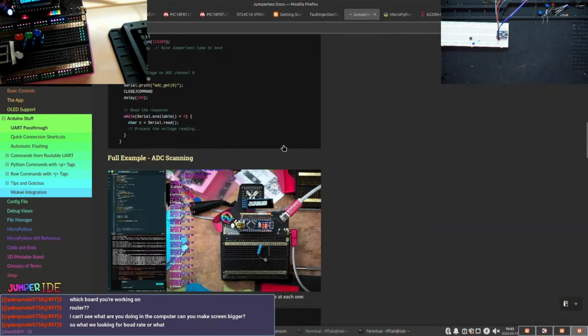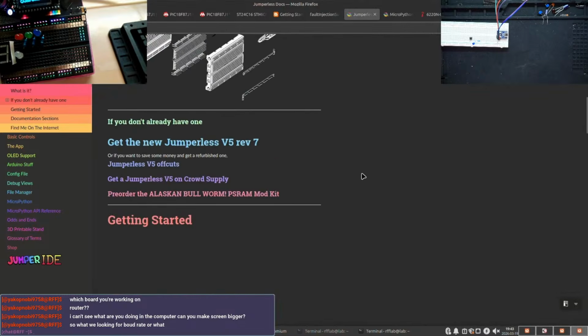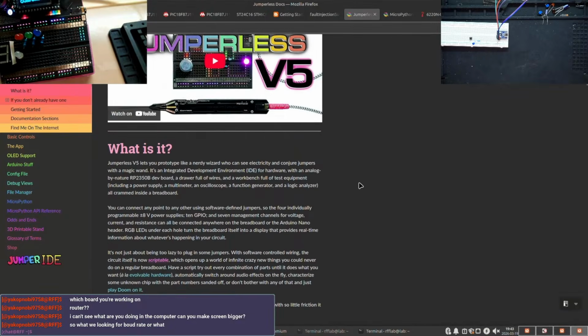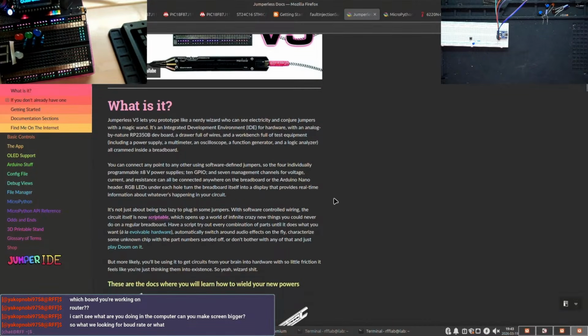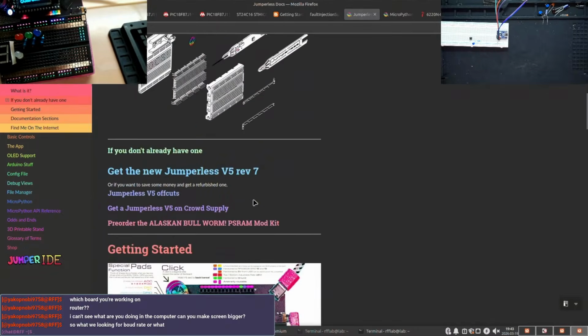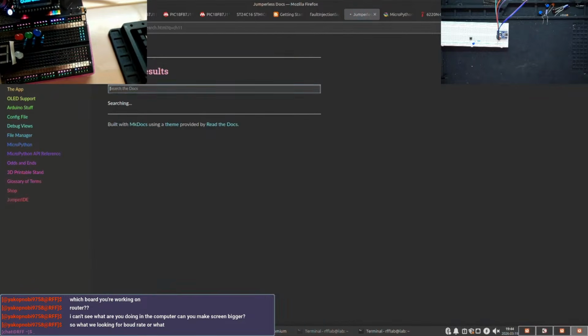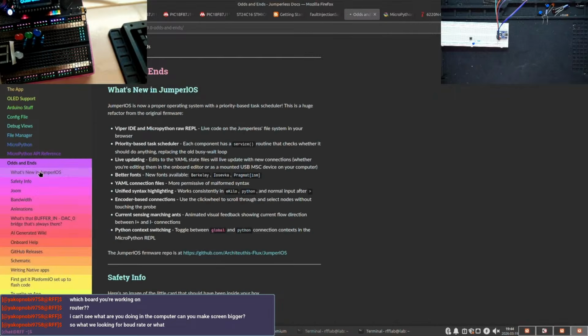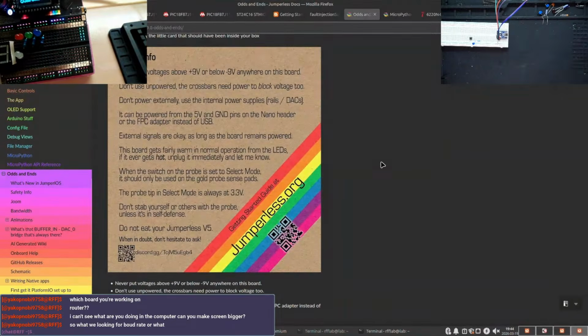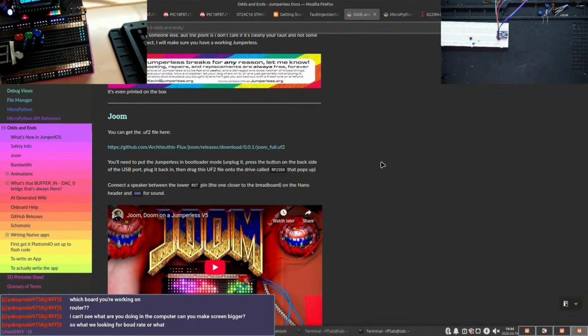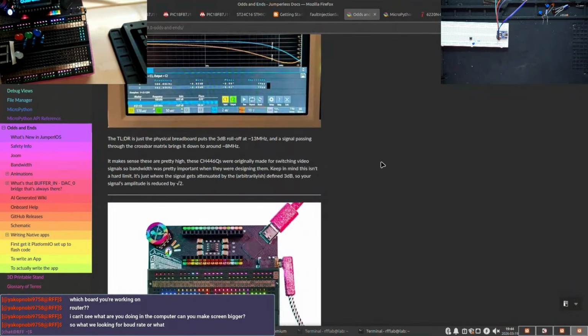So let's see. What are they? CH something and others. I can't remember what they're called. There it is, CH446Q. They're designed for switching video signals, so bandwidth is important.